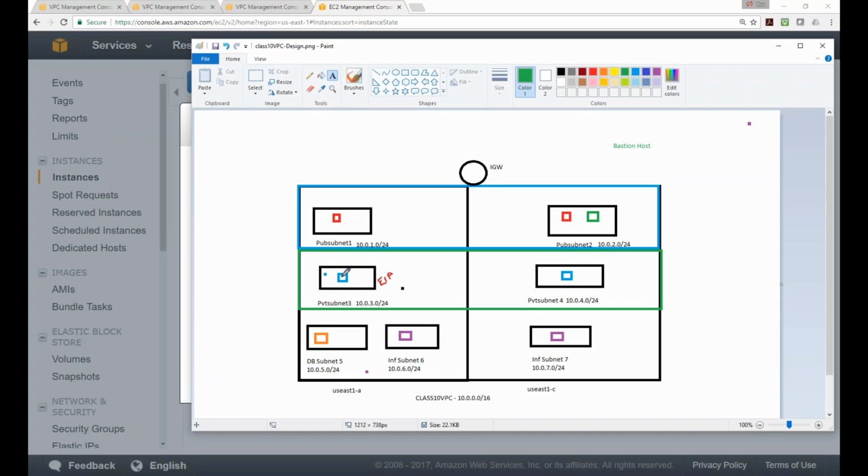But this subnet does not have a connection to this IGW. So I am trying to connect from here to here. Is it possible? It is not possible because the IGW is not attached to this subnet, because the route table attached to this subnet is a private route table, isn't it? So that is not possible.